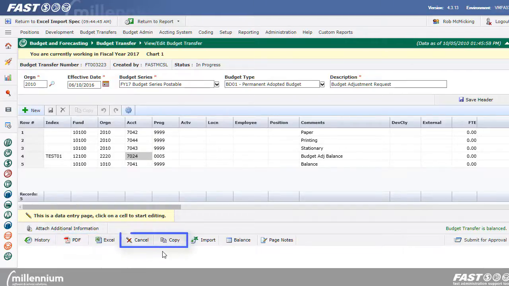I can cancel or copy this transfer, and I can also click Import if I'd like to import line items that are already included on a pre-formatted Excel template. I'm going to cover this actually in a dedicated tutorial because it may not be pertinent for everyone's particular workflow. There's also a Balance button.